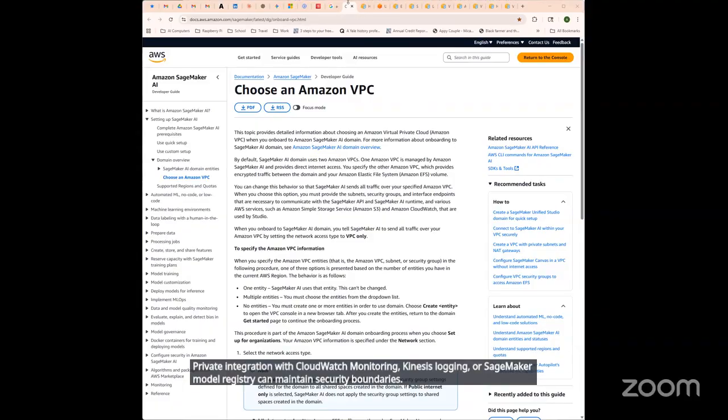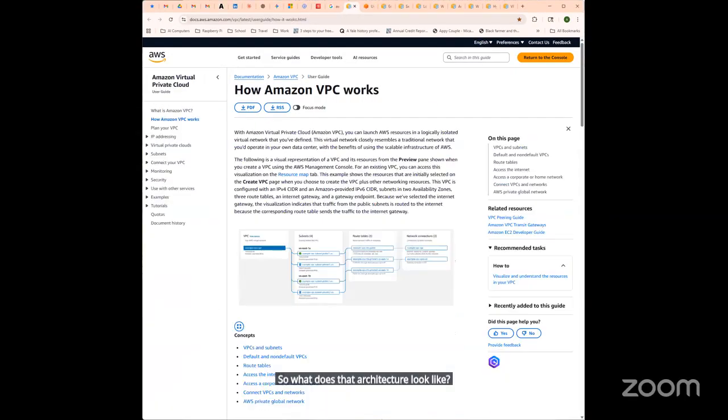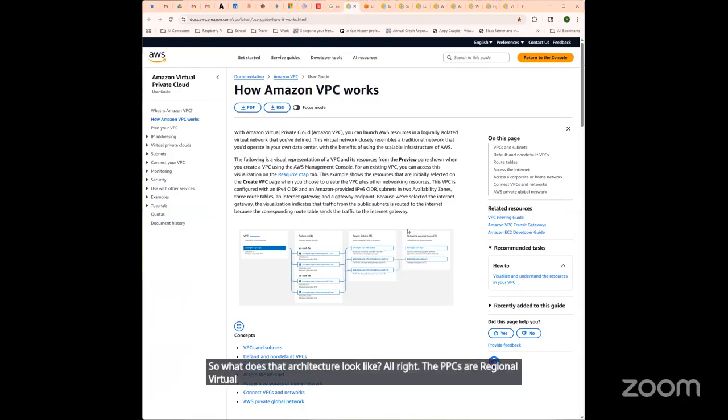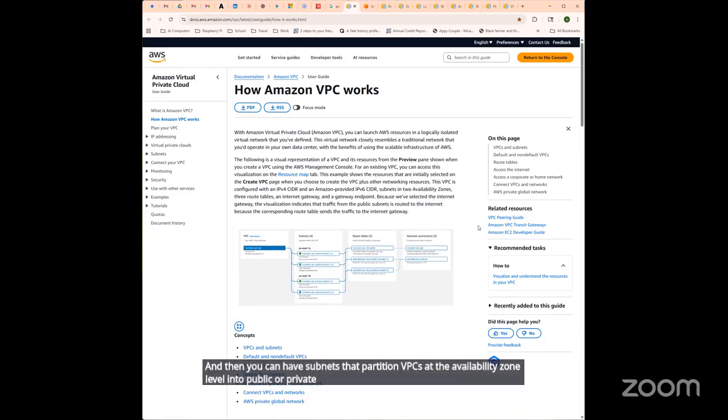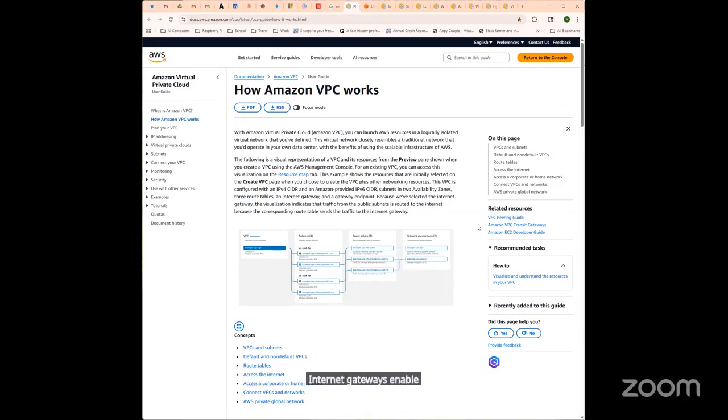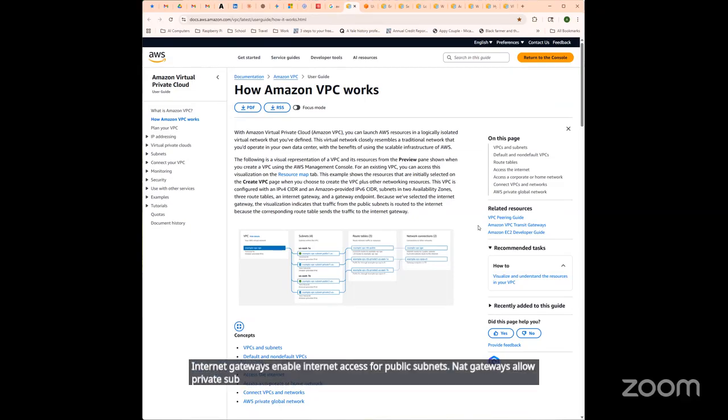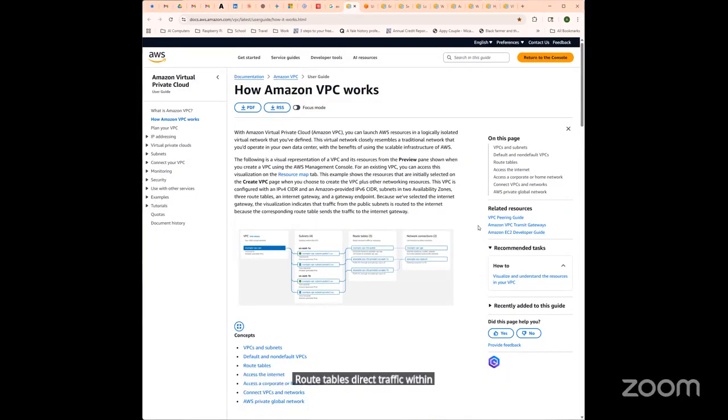So what does that architecture look like? All right. The VPCs are regional virtual networks where you can define your CIDR blocks like 10.0.0.0, and then you can have subnets that partition VPCs at the availability zone level into public or private segments. Internet gateways enable internet access for public subnets. NAT gateways allow private subnets to access the internet securely. Route tables direct traffic within VPCs and to external networks.